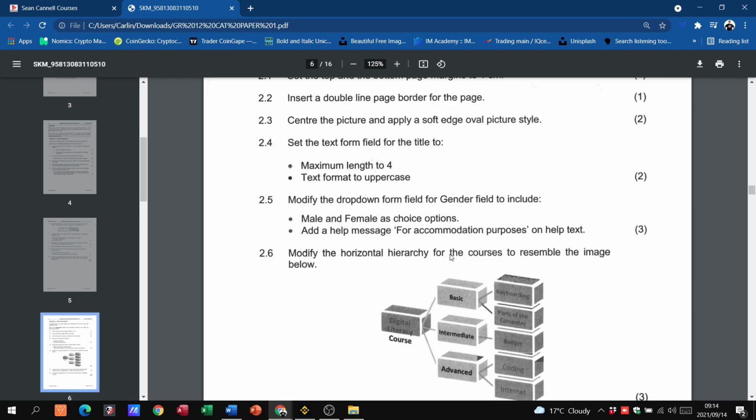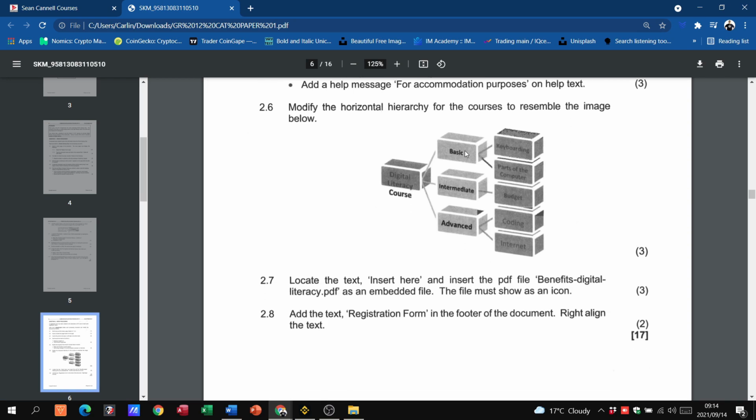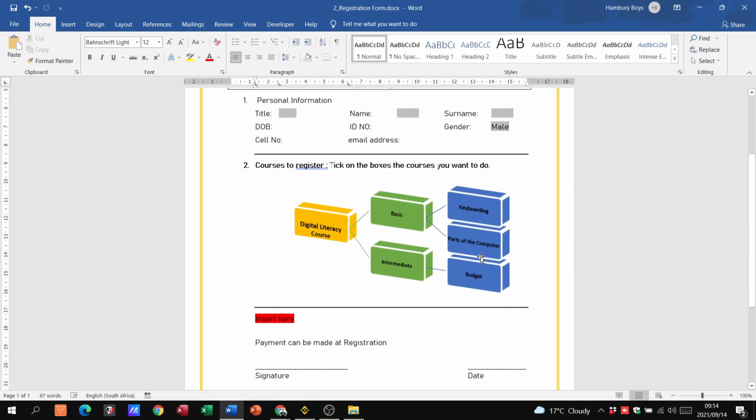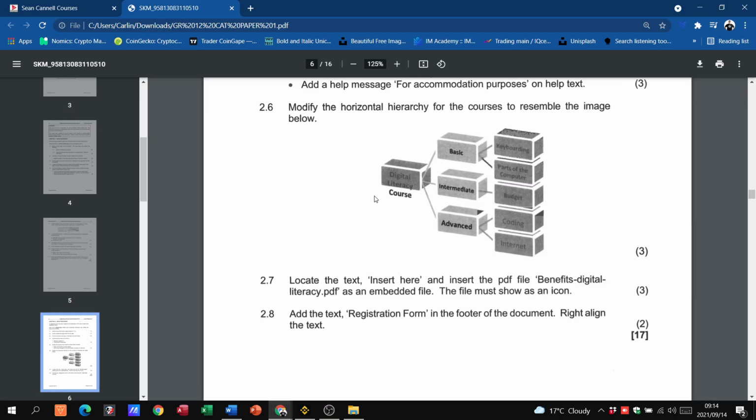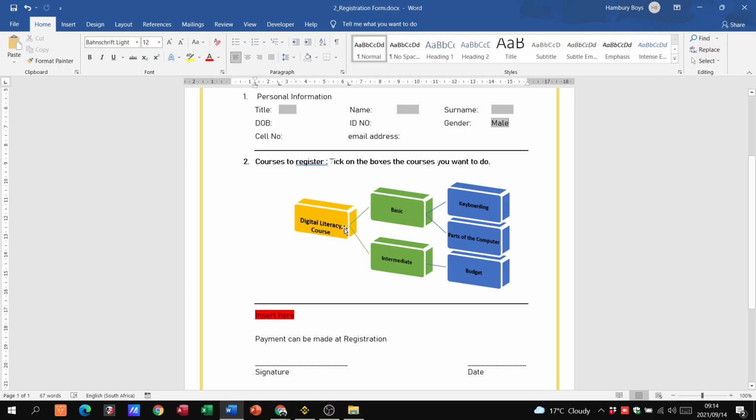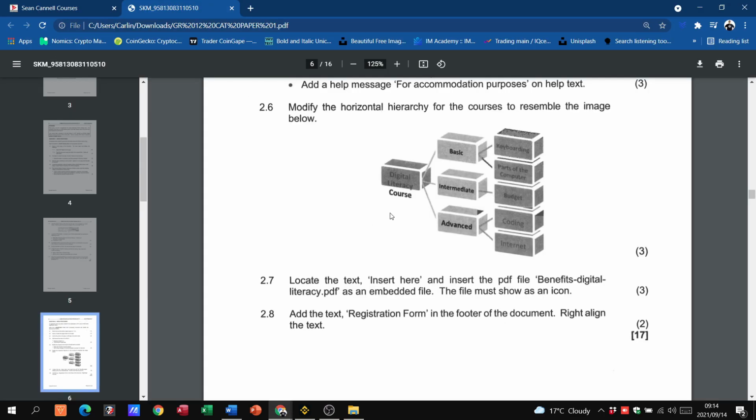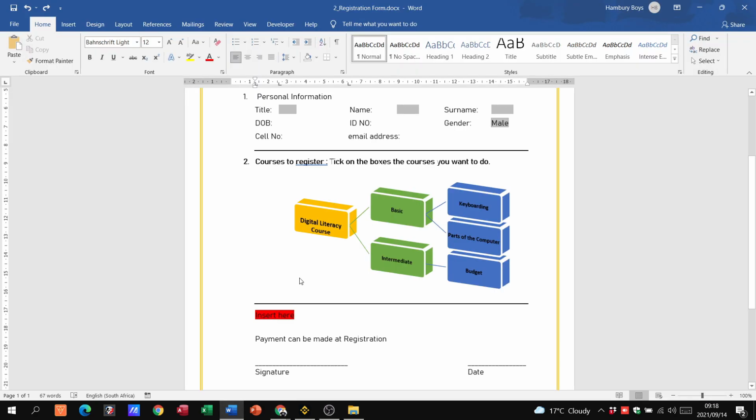Then modify the horizontal hierarchy. So now they want me to mess with this. They want me to change something here. We can see here we've got digital literacy, basic, intermediate, keyboarding, parts of the computer, budget. That's what they've got there, but this is what they want it to look like. So again, we need to make our document look exactly like that.